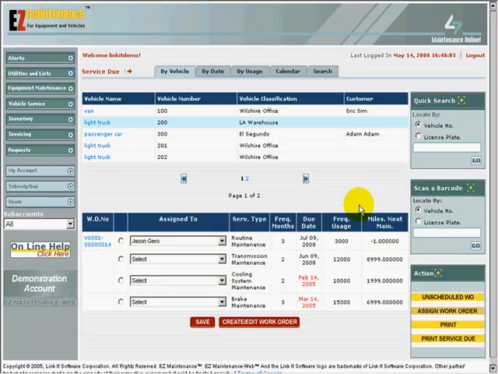You can also jump to the maintenance events for a specific vehicle if you know its unique vehicle number or its license plate number, or if that vehicle has a barcode which you've printed for it. On the right side of the screen is a quick search box which you can use to jump to the maintenance for a specific vehicle if you know its vehicle number or its license plate number.